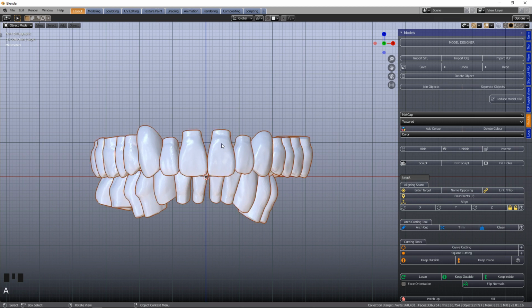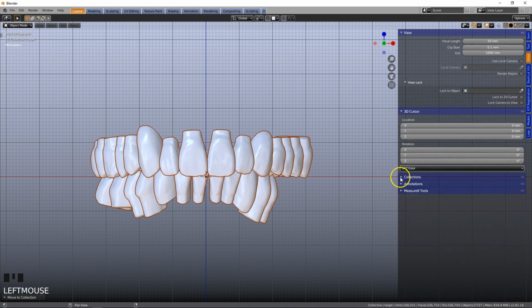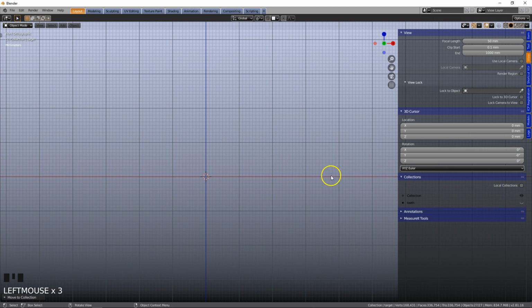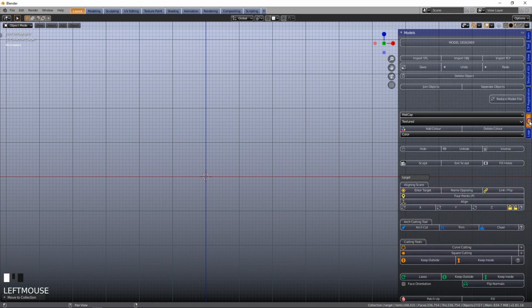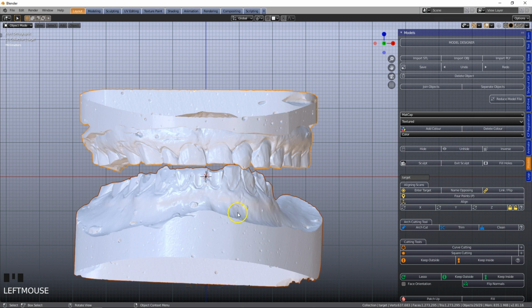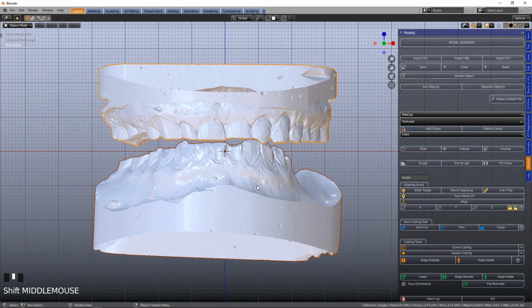A to select all of them, and then M, we're going to move them into a new collection. Name the collection, press OK. Now to hide this collection, we're just going to go to the view, and in the collections tab click on the eye, and that's hidden. Now in the model designer, the shortcut is Alt H to unhide, or just click unhide. This is what the teeth look like beforehand.